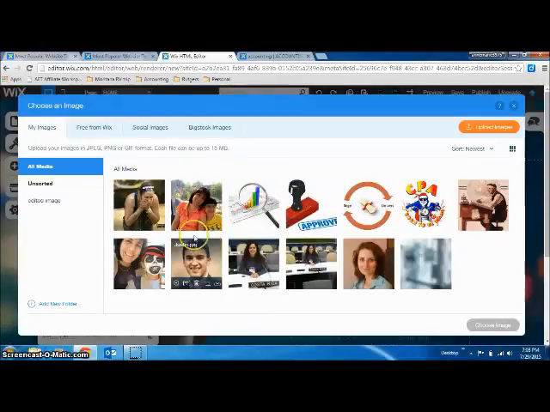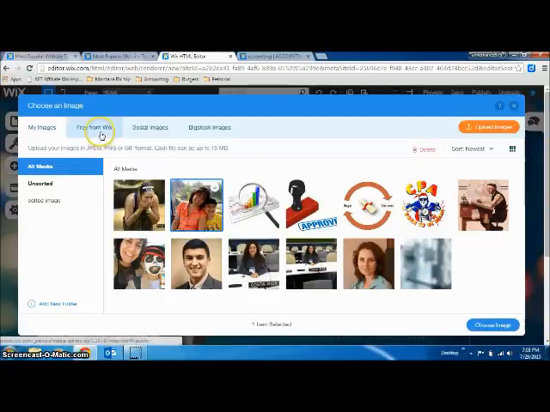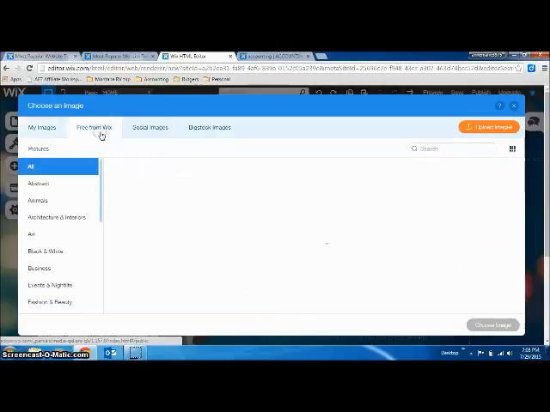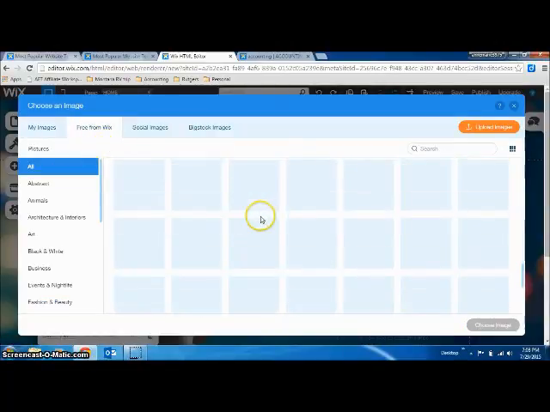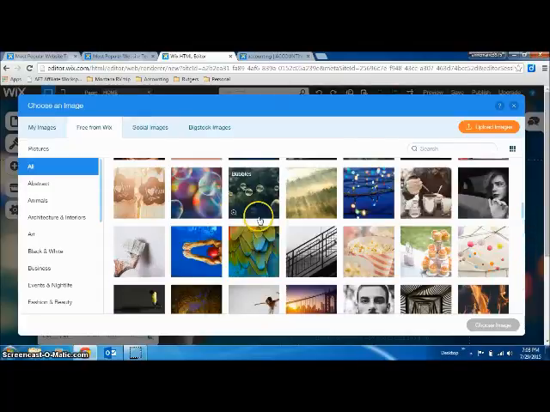Alright, these are images I've uploaded from my previous website. What I'm going to do is I'm just going to take one of these here, and alternatively in the image section you have Free from Wix, and you've got a ton of pictures available to you in here. I mean, I'm just scrolling and scrolling and scrolling.